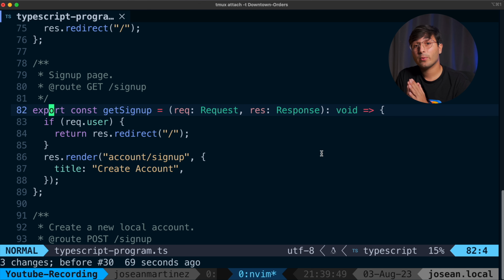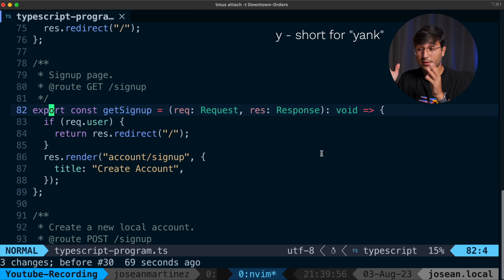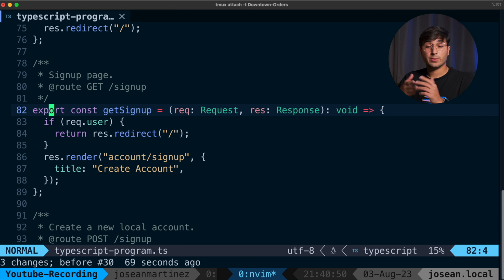All right, the next thing I want to mention is copying and pasting text. To copy text, you can use the Y key, which in Vim land is short for yank. This works the same way as D and C, but instead of deleting or changing, now you're copying things. So let's say I, for example, want to copy from the cursor's current position to that opening parenthesis that is in the same line.